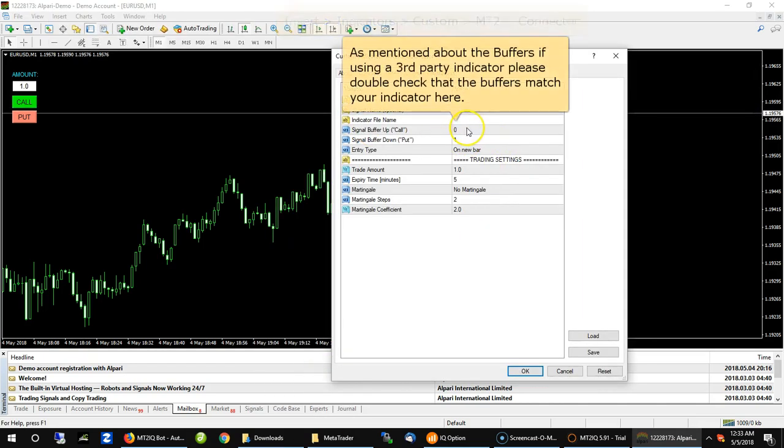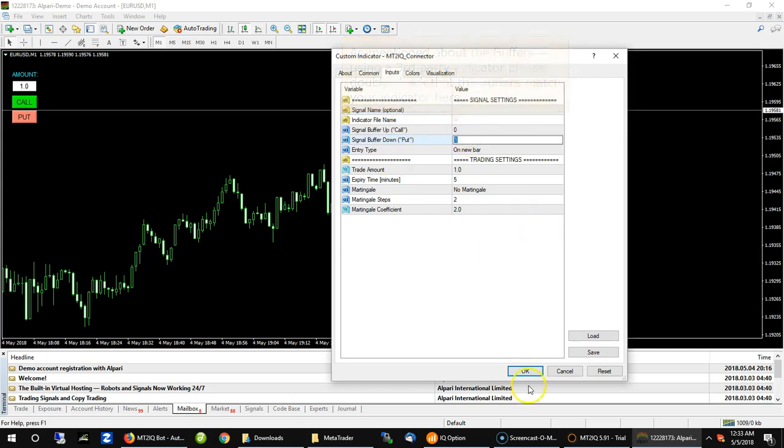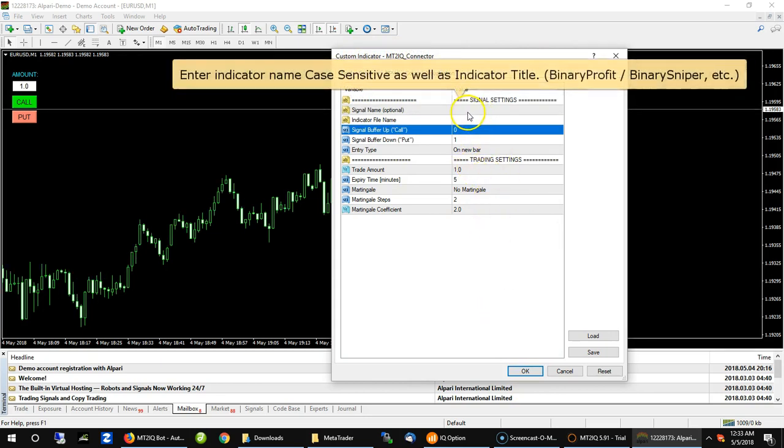So that, as I had mentioned about the buffers, the 0 was for the call and the put arrow is for the 1. So you have to make sure that those match for your indicator. And you need to enter the indicator name, case sensitive, which is binary profit, no spaces, capitalized, and then you can enter in like this, binary profit, like that.